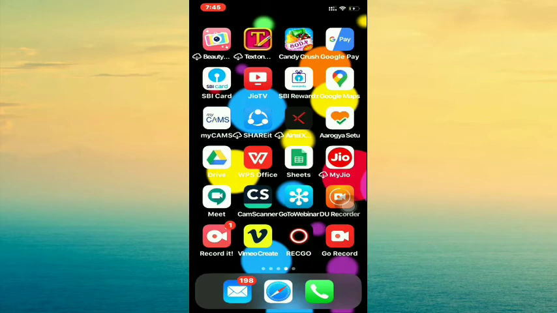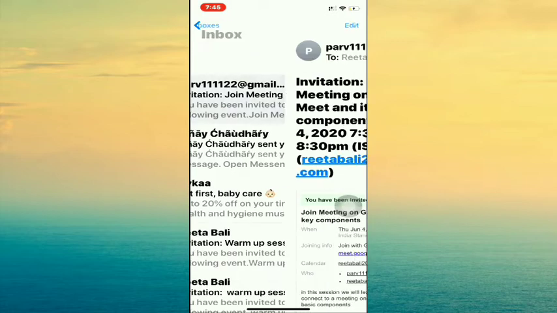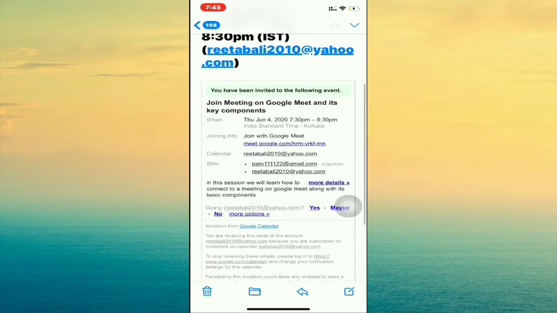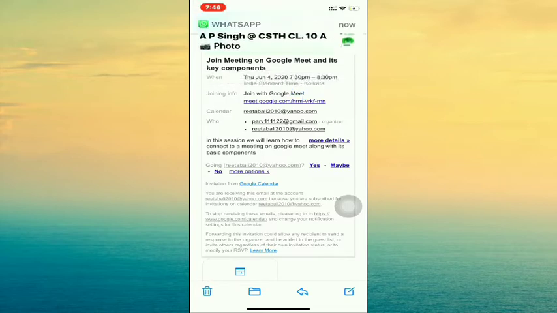So now children, I am going to tell you how to join Google Meet with the help of your mobile phone. It is similar to what I have told you about using a laptop. First of all, you have to log in to your mail account. This is your mail account, and when you click on the mail, it opens, and when you scroll down you can see the blue link, which is the Google Meet link by which you can join the meet.